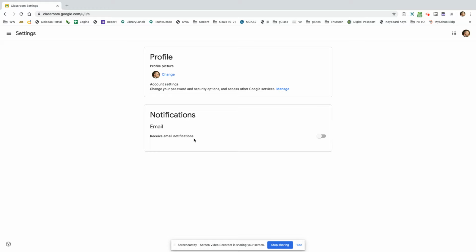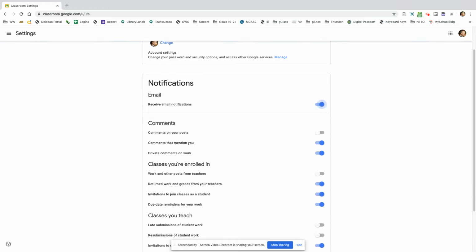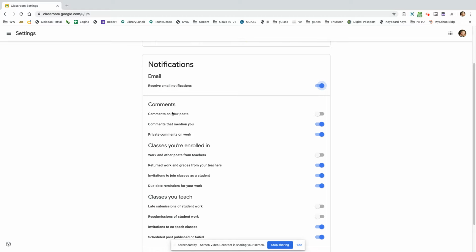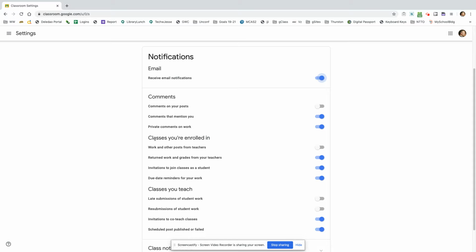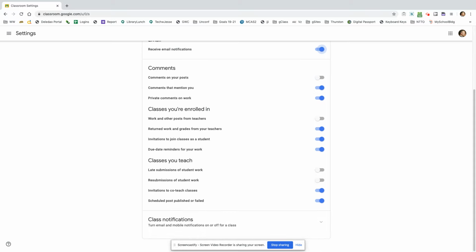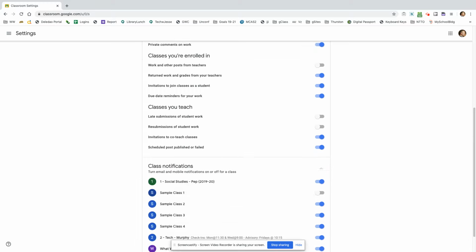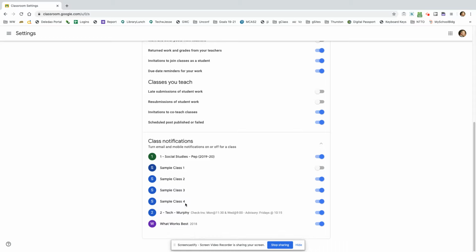Under notifications, you can see I've turned them all off, but you do have more control over that. You can see that you can be notified for lots of things. You don't maybe have many classes you're enrolled in, but you can control comments, you can control all of these things under the classes you teach. And then all the way at the bottom, if you extend this a little bit further, you can see that all of the classes you are teaching or enrolled in, you can turn them off and on individually.